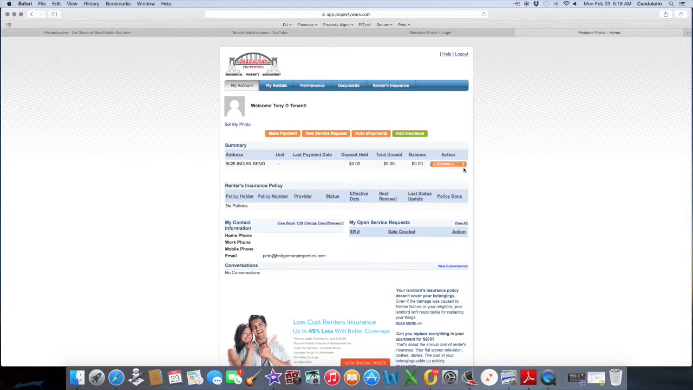The summary section is an overview of the tenant ledger. It shows the deposit held, the total unpaid, and the balance, if any. Once again, the Renter's Insurance Policy section does not need to be filled out. The My Contact Information section is the primary contact information for the tenant. A tenant can edit this section, and it should be kept up to date at all times.